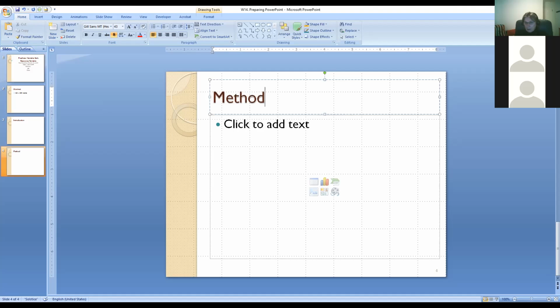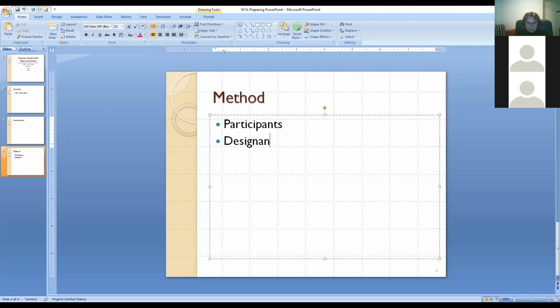And method, as we know, has 3 subsections. Here you can use bullet points because, again, this is APA in the PowerPoint. So we have participants, design, and materials, and procedure. Obviously, they don't have to be all squeezed on the same slide. I'm just making an outline.